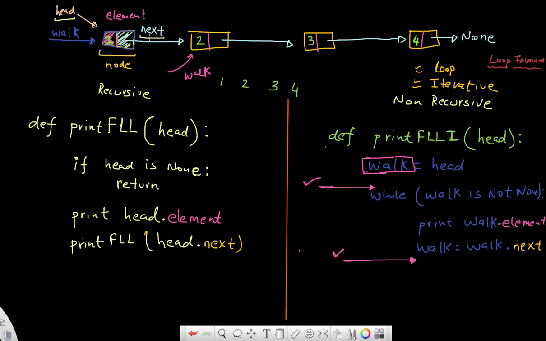Given this linked list over here, what is head pointing at? Head is pointing at the first node there. I'm saying walk equals head, meaning walk now points at that node 2. So the condition here, the Boolean expression, is walk is not none. Is walk not none? That is true, meaning walk is pointing at some node there. So this condition is true. I'm going to say print walk.element. Walk.element is 1 here, so what is printed on the screen is 1. Then I'm going to say walk equals walk.next. Walk at this point points at the second node.